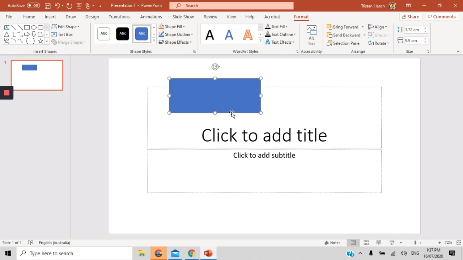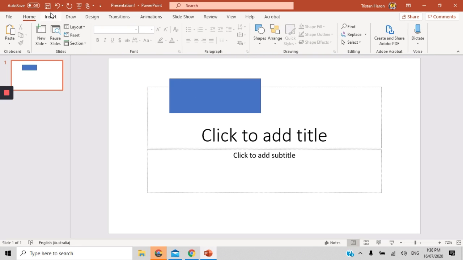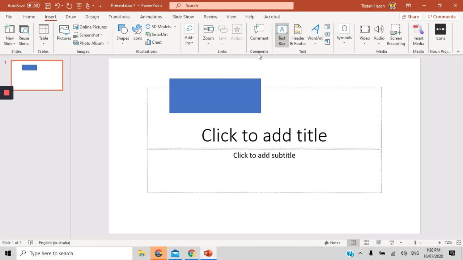Now, something that I did not know until recently, which is something that I learned by Matt Miller from Ditch That Textbook, is that did you know that when you insert a shape into Microsoft PowerPoint, it already has an inbuilt text box. That's right. You don't have to go and click off this and go up to insert and go to text box and then put a text box over the top. No, you don't have to do that.